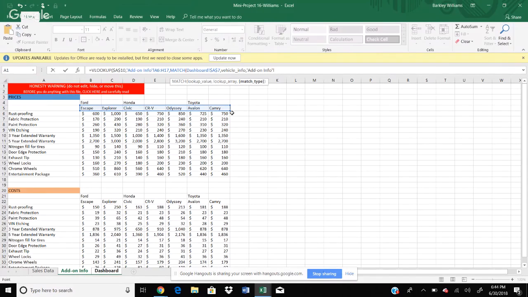Yeah, for me it's B22:H22, comma 0, because you want exact. Comma 0. And then is it +1 again? Yes, because again, you want it to skip that first list of names. Right. Comma false, close parentheses again, and you got the whole thing.